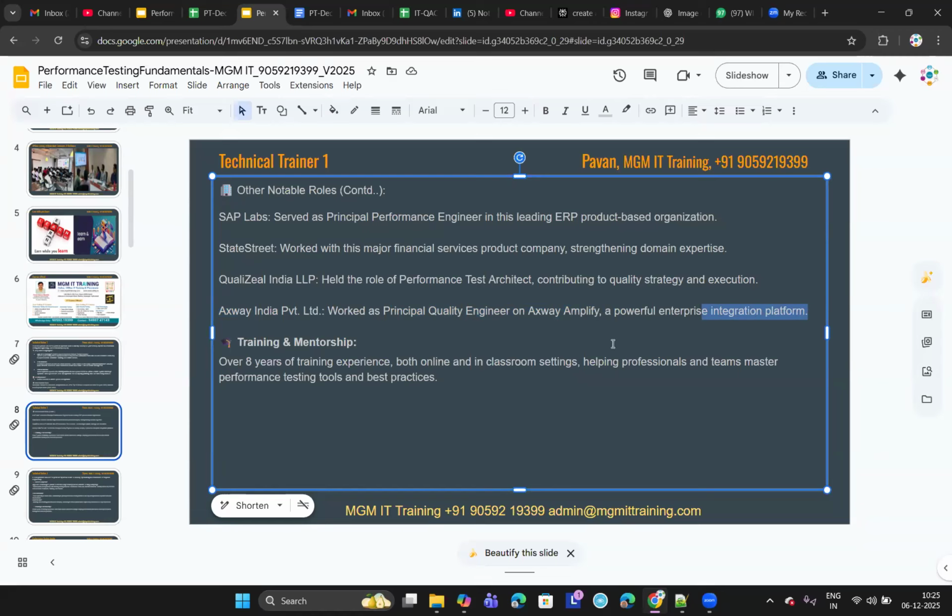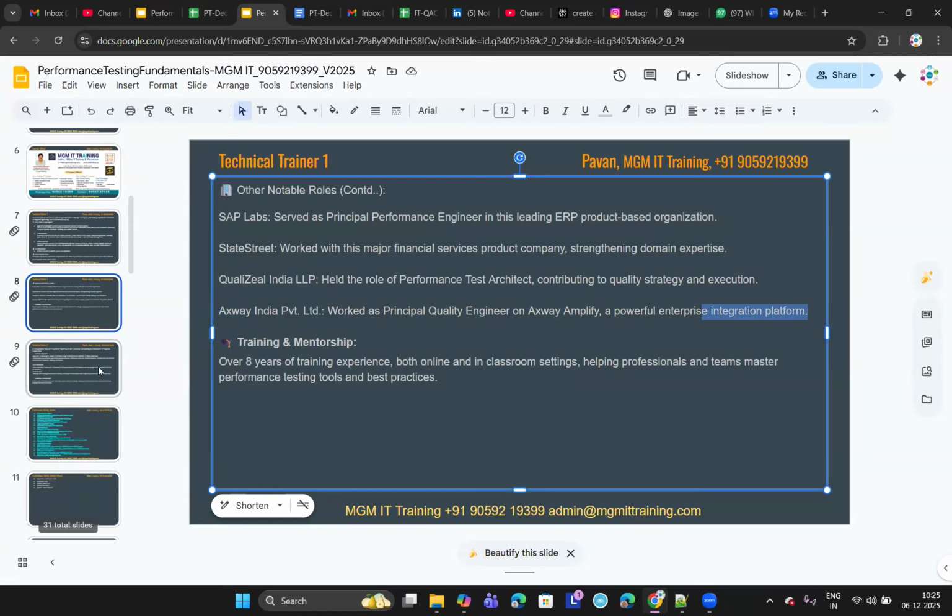You might have heard about Dell Boomi, MuleSoft, right? Yes, sir. Okay, those are integration platforms. So Axway Amplify is one of the integration platforms. All right.